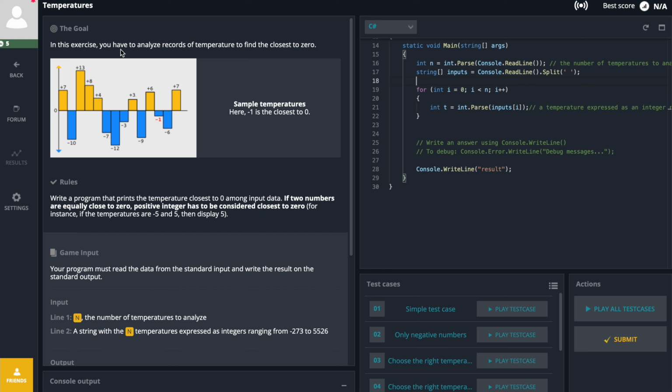So in this exercise, you have to analyze records of temperature to find the closest to zero. So here is the sample. So -1 is the closest to zero. Yes, it is the closest to zero. I almost said something, but then I saw that this is a Cartesian plane and the positive is up and down is negative. Anyway, that's what we're doing.